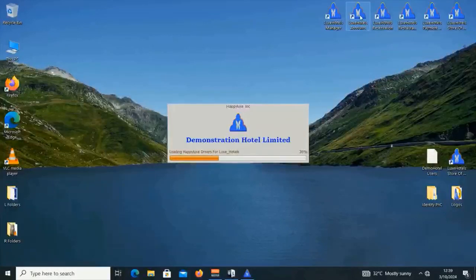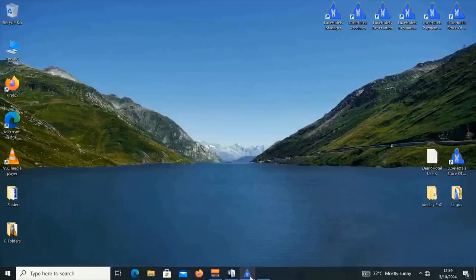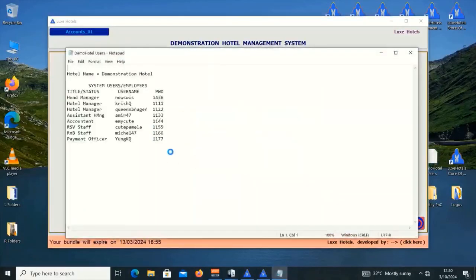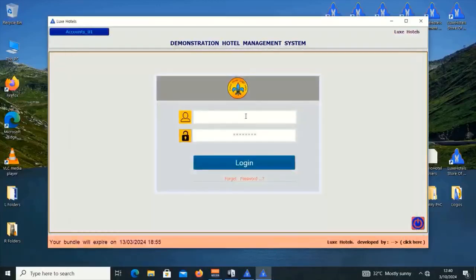Yes, the accounts package is loading and I will show you this report. This is because this report is only generated within the accounts package. It is only generated within the accounts office. I will log in as the accountant. And who is the accountant? She is Amy Cute, with her username Amy Cute and the password as 1144.